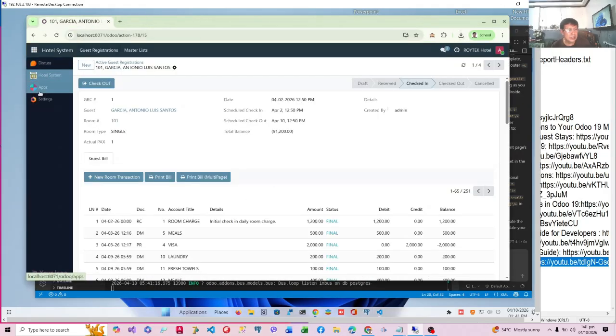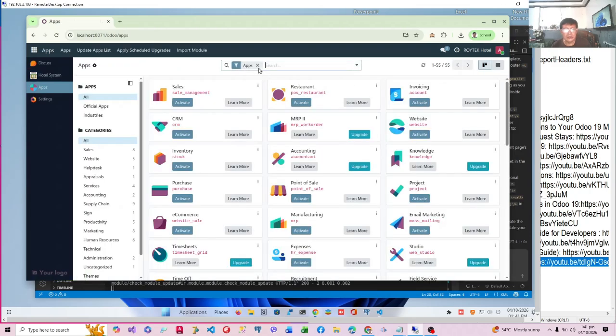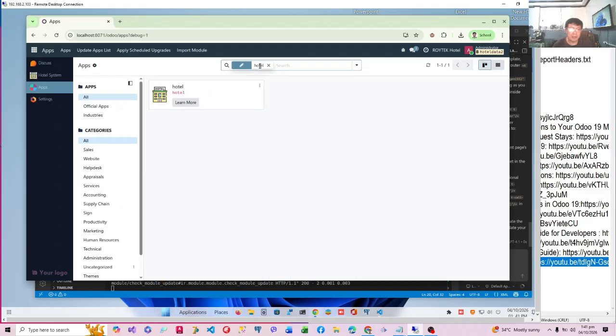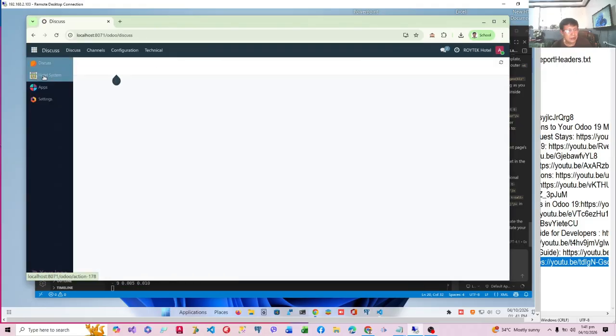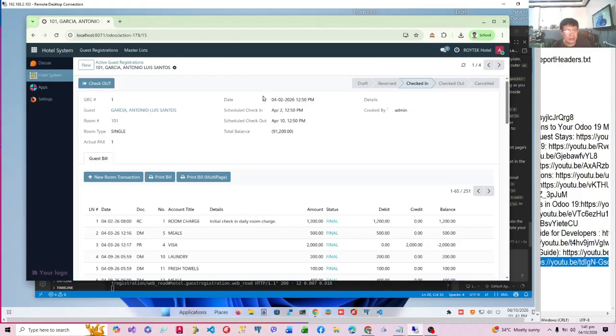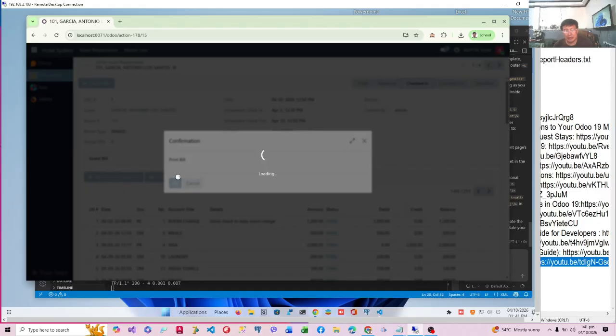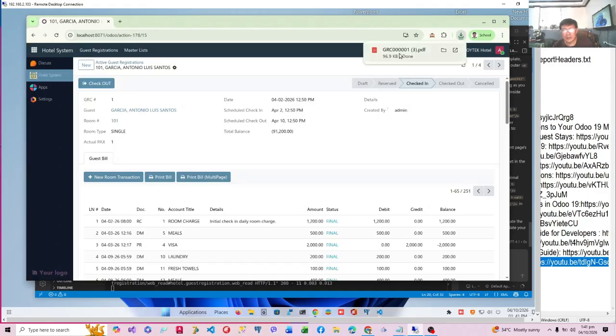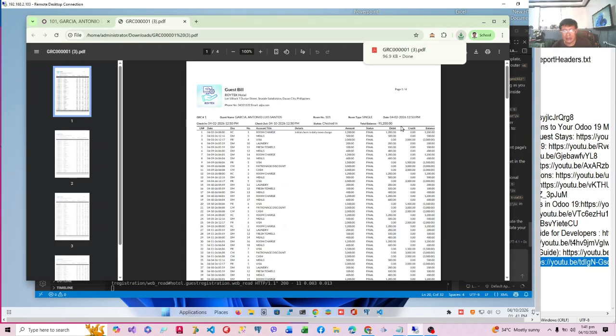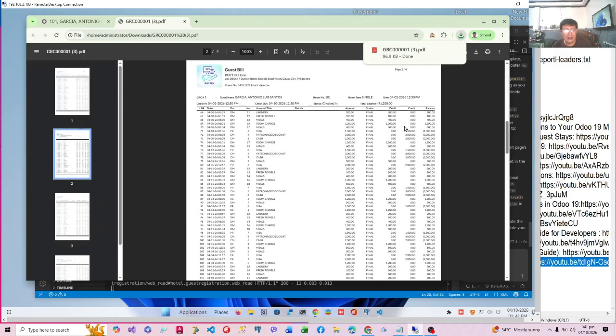Let's go back to our hotel system in Odoo. Let's set the developer mode on as usual. There's the debugger icon. So we'll go to our hotel and then upgrade. Okay, there's no error. I hope there's no error during the printout. Let's print this. There's no error. I hope it prints properly. Let's open this. So we now have our report specific page header.